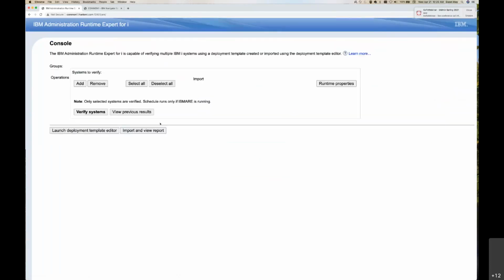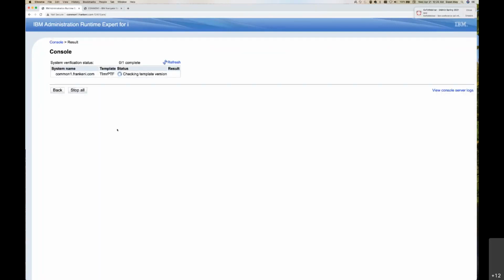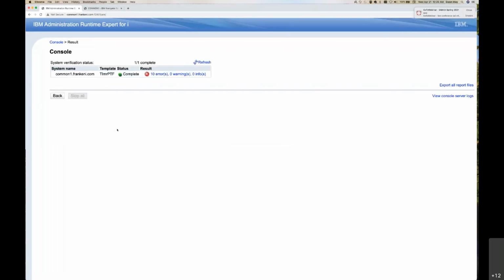Let's try one more interesting one. I would like to see if there's one with fixed actions. Let's try Tim's PTF one. Tim, I know, does all sorts of demos too. Let's see what his PTF one shows us. So this is verifying whatever he put in that template. I don't know what he put in there, but it's checking PTFs. When you verify PTFs, depending upon how you define the template, it can take some time, especially if you're verifying lots of individual PTFs. So we got 10 warnings.